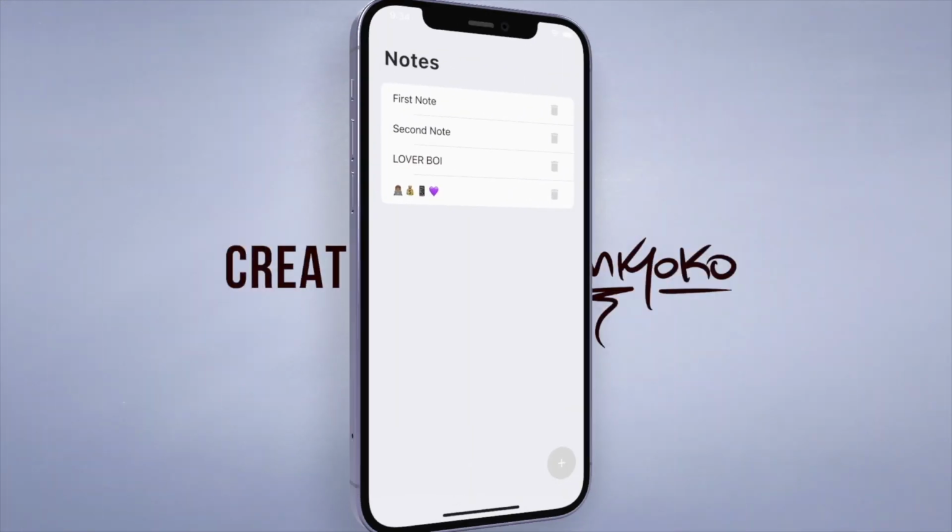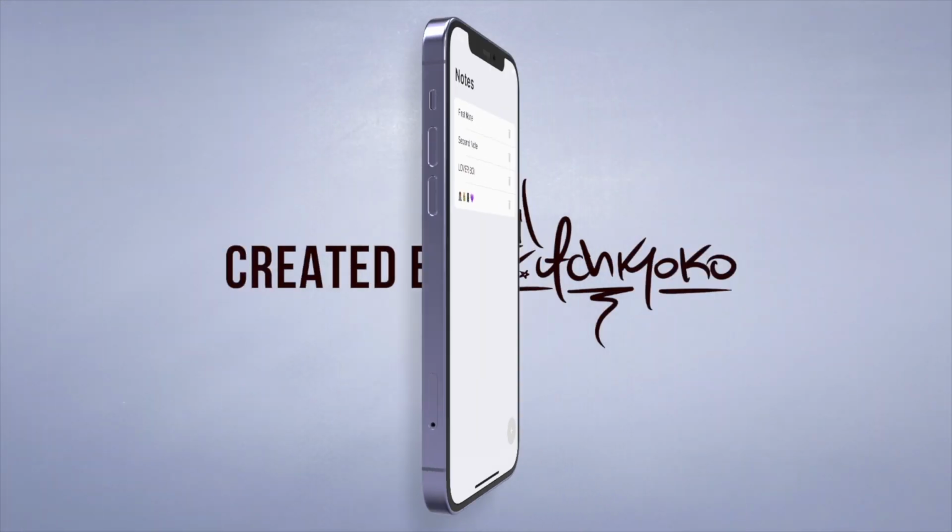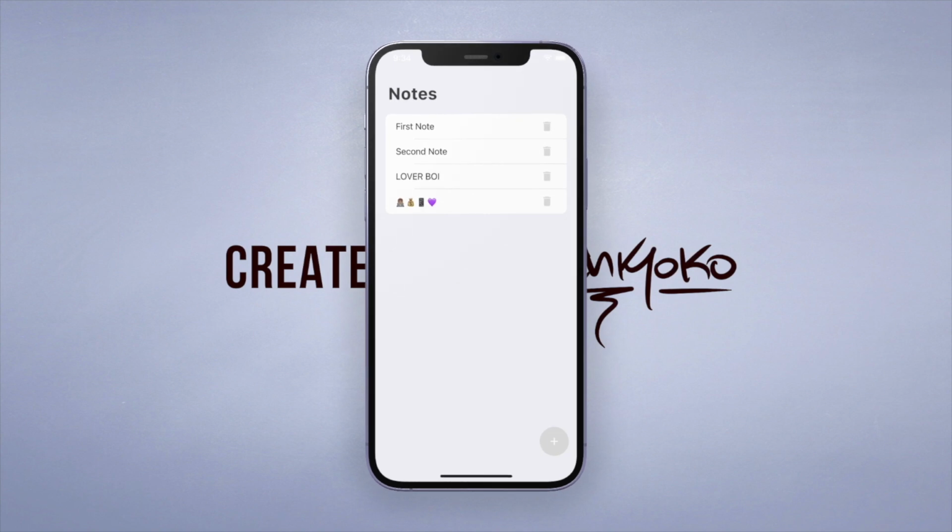Hey, what's up? Welcome back to another quick Flutter tutorial. In this one, I'm going to show you how we can code a Notes app in the Apple style. Some of the widgets in the iOS style are called Cupertino widgets. So let me show you how to do this by jumping into the code.